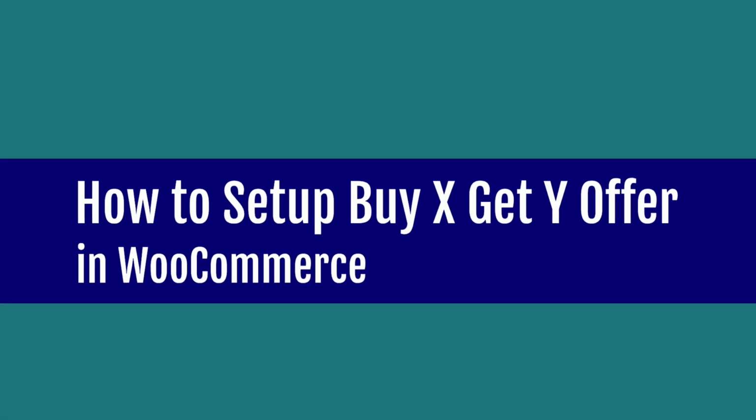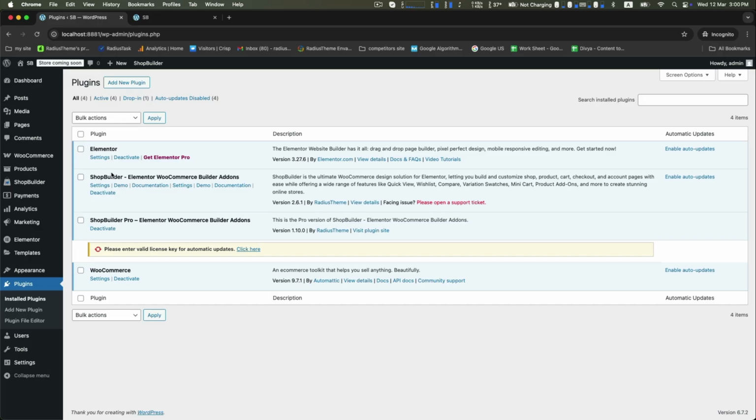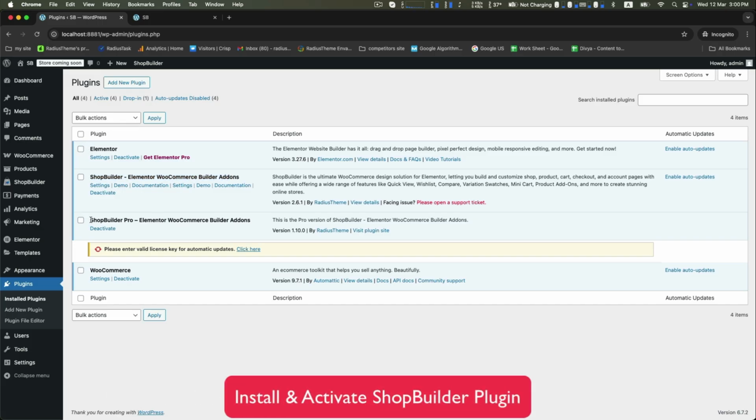Hello, boost your WooCommerce sales with exciting offers. Learn how to set up a Buy X Get Y free deal using the ShopBuilder plugin and Smart Coupon module. Create irresistible promotions in just a few steps.